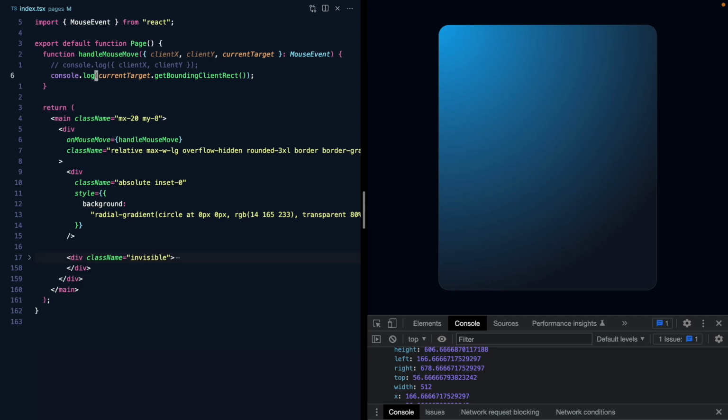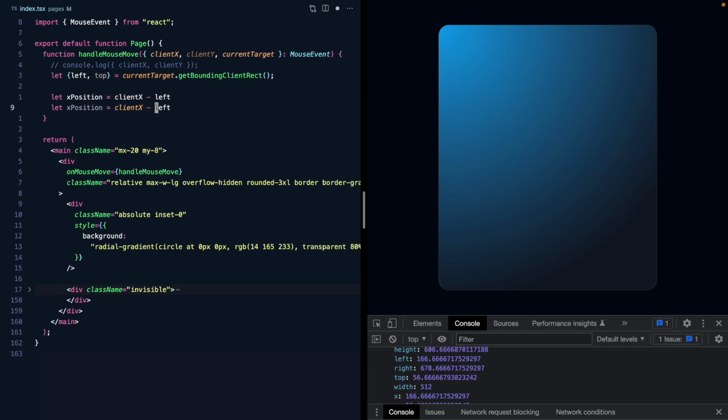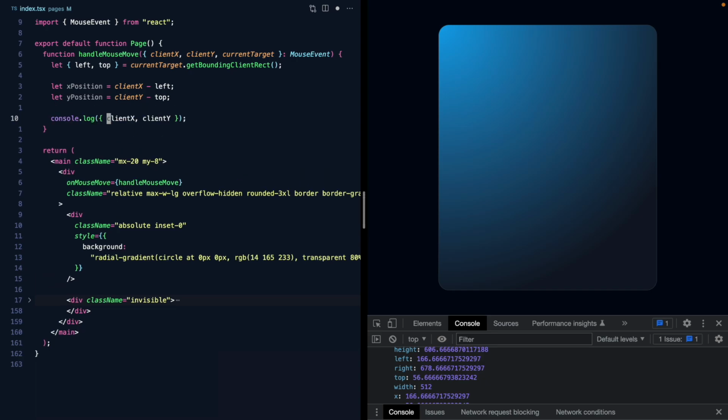So let's go ahead and store these into a bounds object. And our X position is going to be our clientX minus bounds.left. And we can just go ahead and destructure left and top, use it just like this, and then we'll get the Y position with clientY minus top. And let's go ahead and log this. X position, Y position.